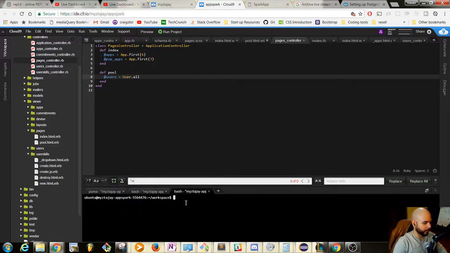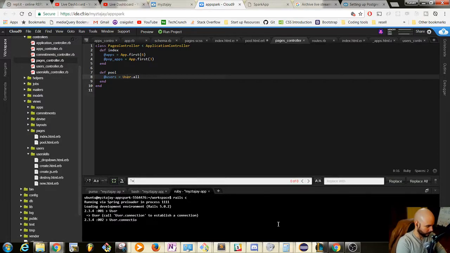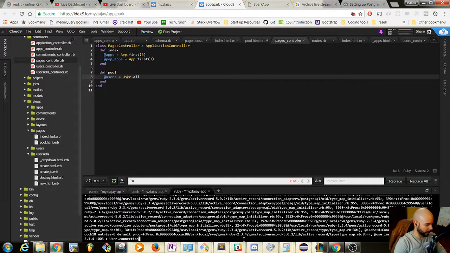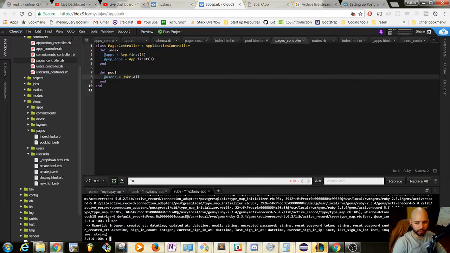Just to elaborate a little further, if I go into the Rails console, let me see if I can do it in this environment. rails c. We can actually physically go in and look at what Active Record is doing at the moment. So if I go User, it's going to explain. All right, well, I got to connect the database first. So User.connection. Now we're connected.